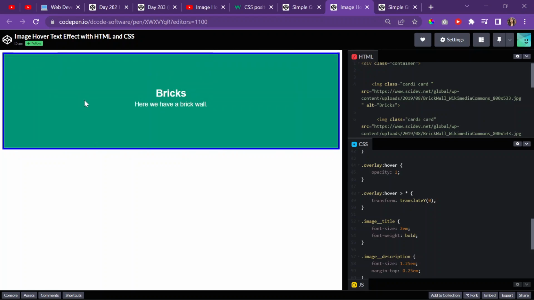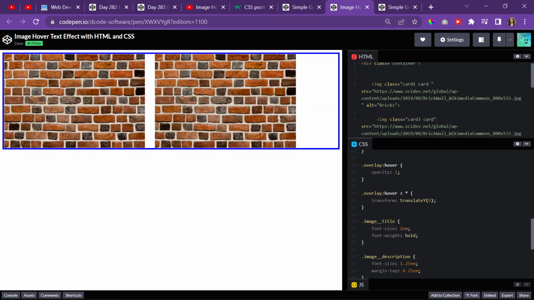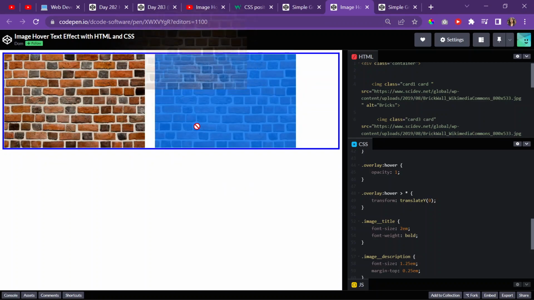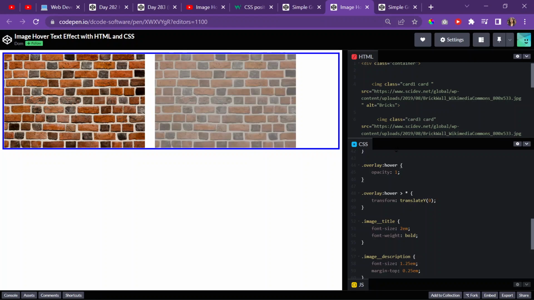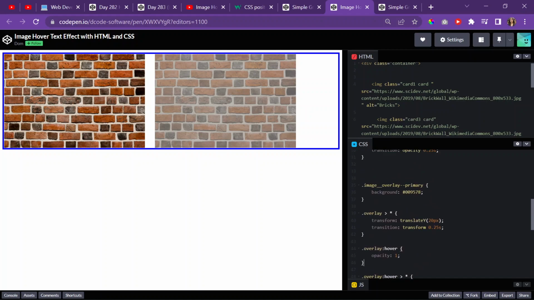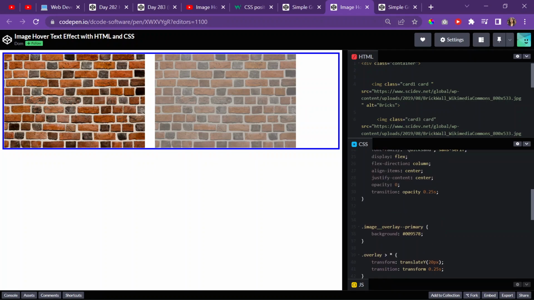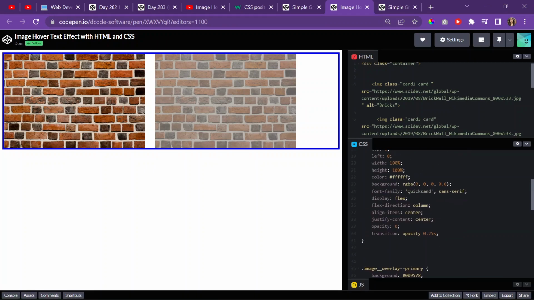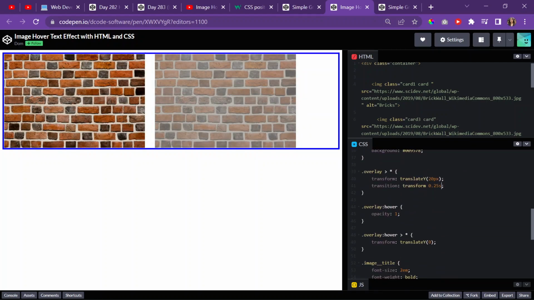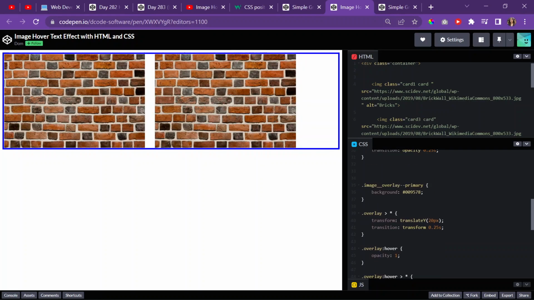Overlay hover, opacity 1. But no, that's just hiding it. It's always there, so I don't like that. Like, if I were to do this, I don't know. Okay, oh my god. Is this a joke, bro? Now what did I do wrong? Oh, so annoying.